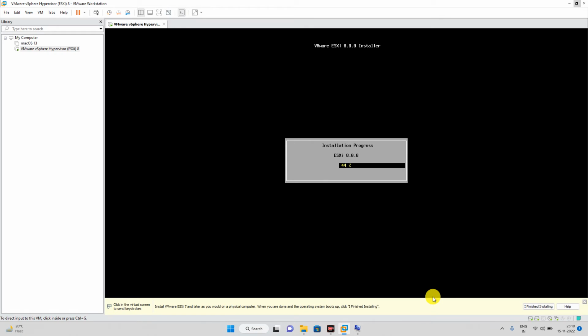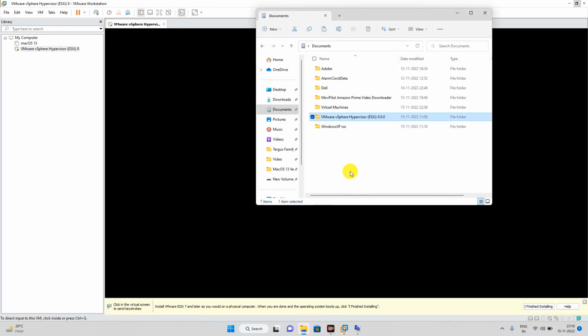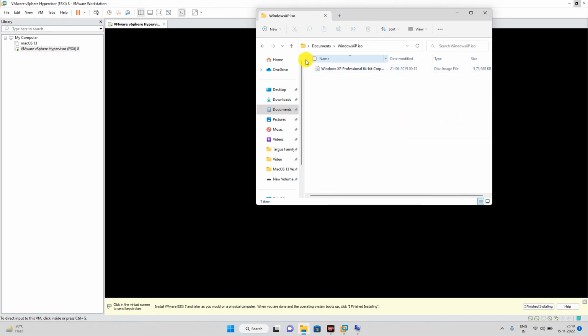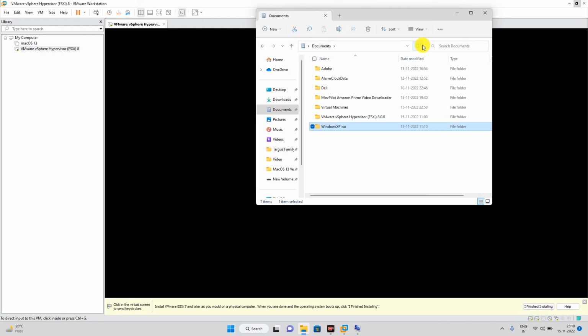So meanwhile I want to let you know that I have already downloaded the Windows XP ISO. So you can see the Windows XP ISO is already here with me. So once the hypervisor gets installed, I will show you how to install this Windows XP in this year 2022.